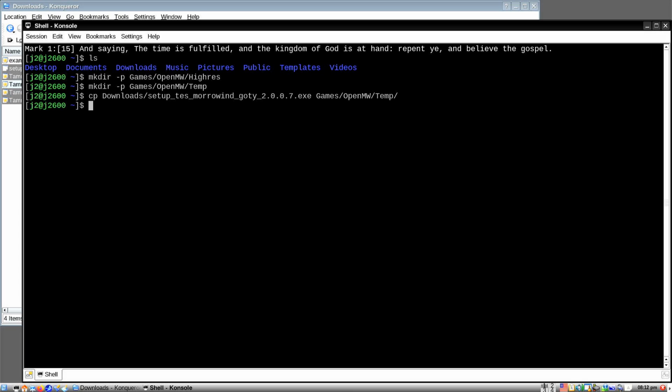Once the file is copied, I'll change directories into games OpenMW temp and issue the command INNO extract setup TES Morrowind Game of the Year 2007.exe and press enter.